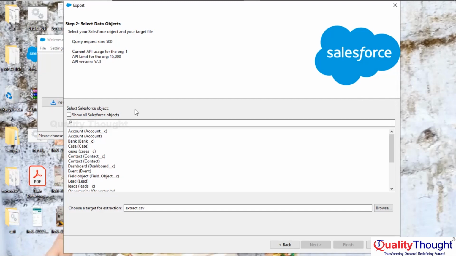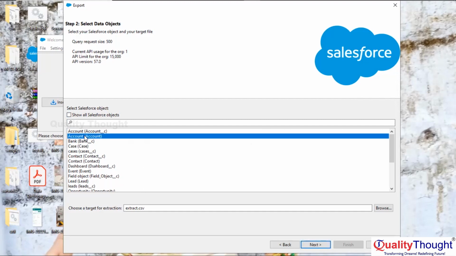Okay, let's observe this. Let's have a look here. We can see there are two accounts. It is asking us to select an object of our Salesforce, right? One is standard, another one is custom, and the custom one ends with __c, right? Click on this account, the second account. Yes. Now see here, choose a target for extraction. It will generate one file called extract.csv.